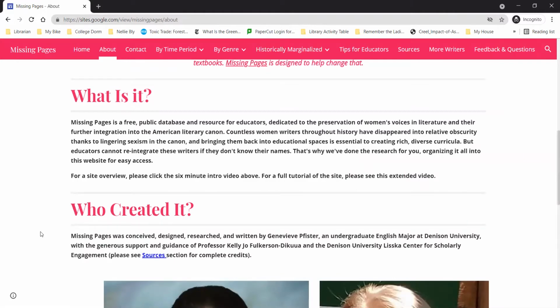To give you a quick overview, Missing Pages is essentially a database of about 70 women writers, American women writers from the 17th to 20th centuries. And in my dreams, we would do this with all female writers from all countries across the globe. But just for the scope of this one project, we chose to focus on American writers. But I would love to see this diversification branch out to everywhere.